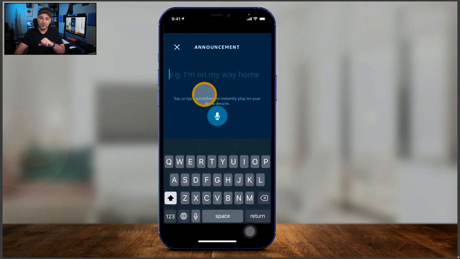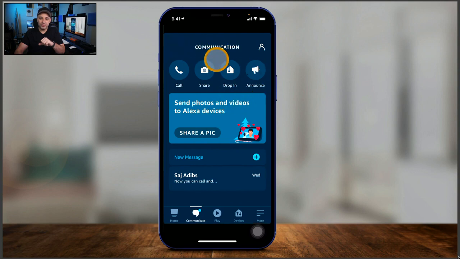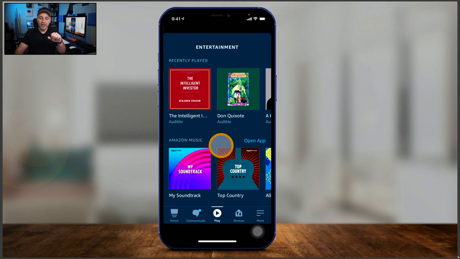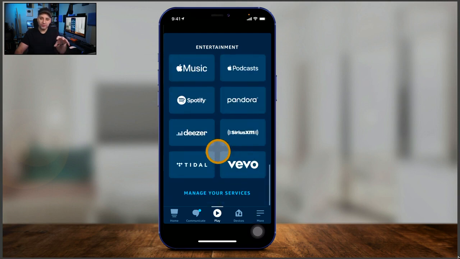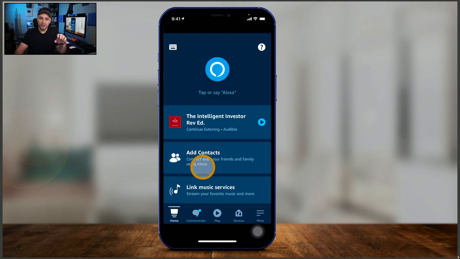Announcement is really interesting. You could type out something or say it out loud, and it will go ahead and announce it on the different Alexa devices. Very, very useful option inside of this page. And remember, you could stream audiobooks here, Amazon Music, and connect it to all the different platforms here for music streaming. Those are all available here.